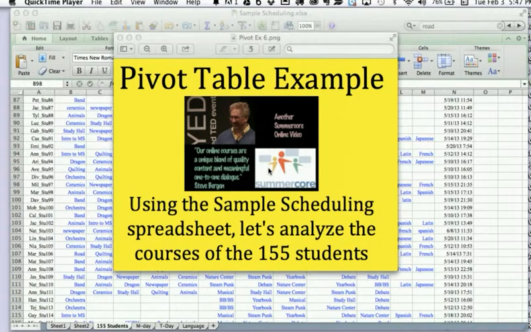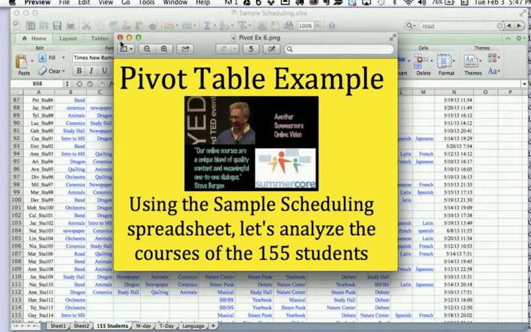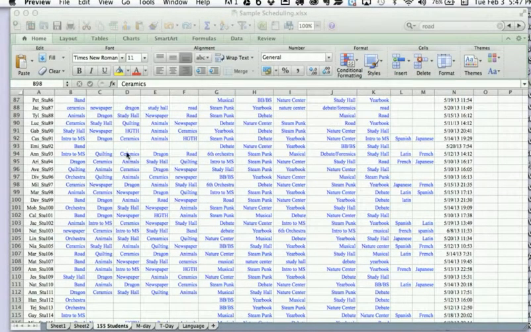Okay, change the spreadsheet, but we're going to continue doing a pivot table. So I've got some sample data from one school that has used Excel to keep track of scheduling 155 kids into, I think, either electives or afternoon activities.